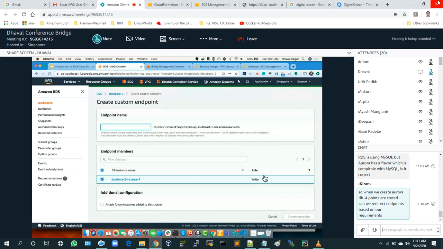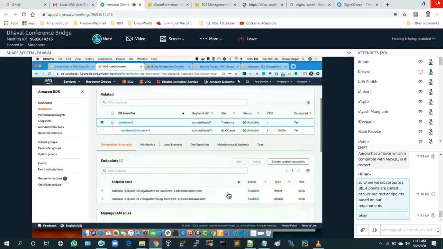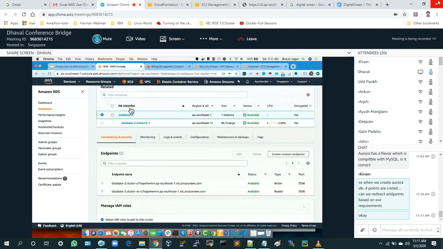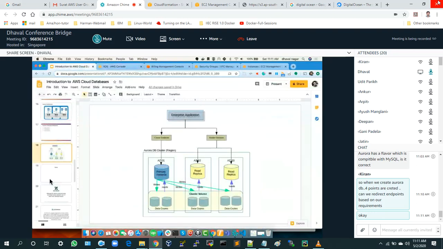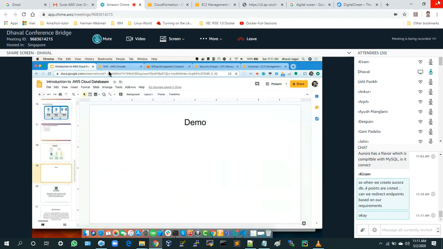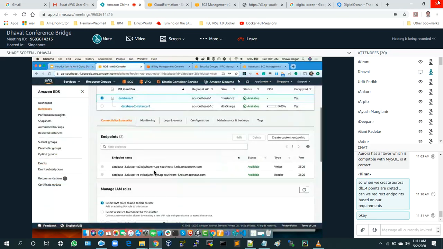And right now we have only one instance which is doing both the writer and the reader parts. We are seeing only one. If you add more read replicas or more instances, you will start seeing them here, and from there you can create a custom endpoint. So that is the demo part we have already covered. The connection-wise, it will work the same way that we have right now.